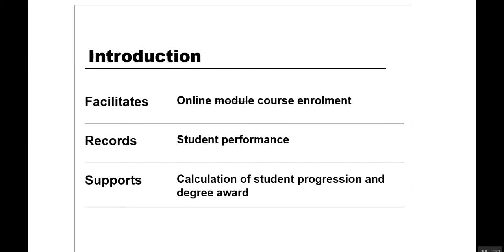It's also used to record student performance, so it enables us to record whether a student has passed a stage, whether they've completed their degree, and it records the outcomes of all the courses they take as well. And it also supports the calculation of student progression and degree award. Essentially, it acts as a repository, A, for information that's used in the progression calculation, and then B, the outcome of that calculation. Okay, so it records both parts.